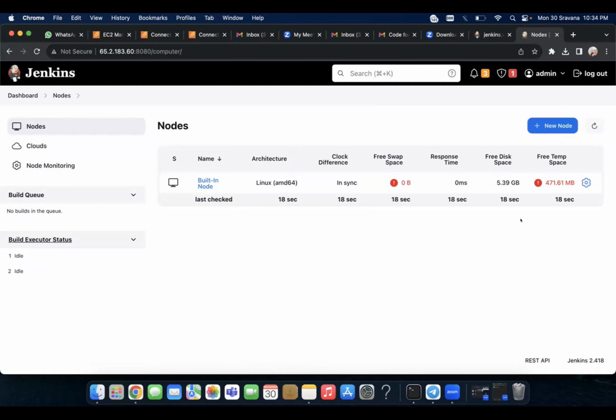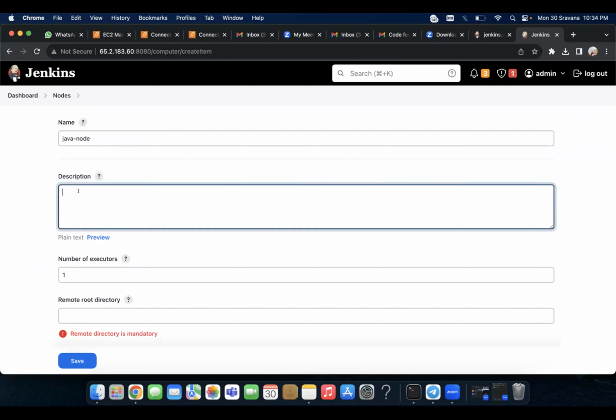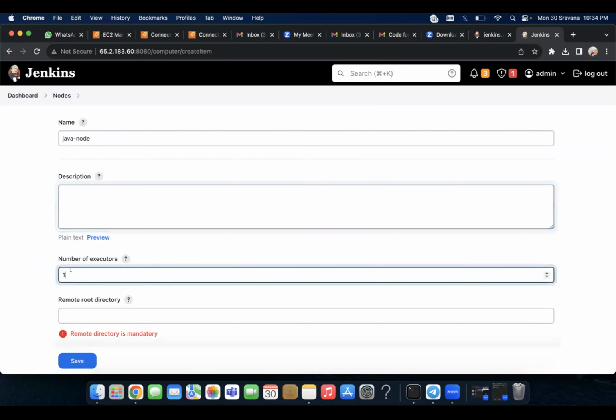Next, you have to add a new node here. In the new node, you can give a node name. For example, I will give Java node, select permanent agent, and create it. In the description you can give whatever you want, and then the number of executors, or job executions.